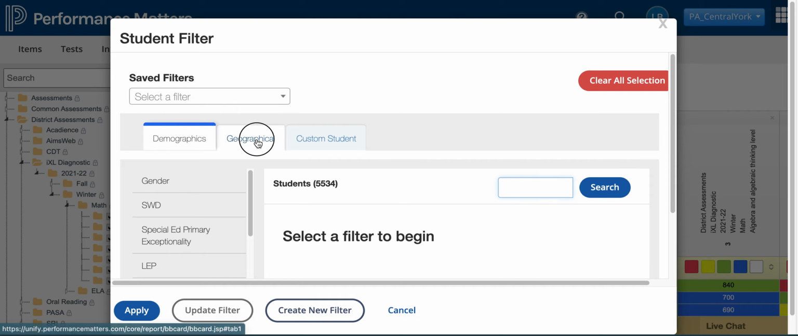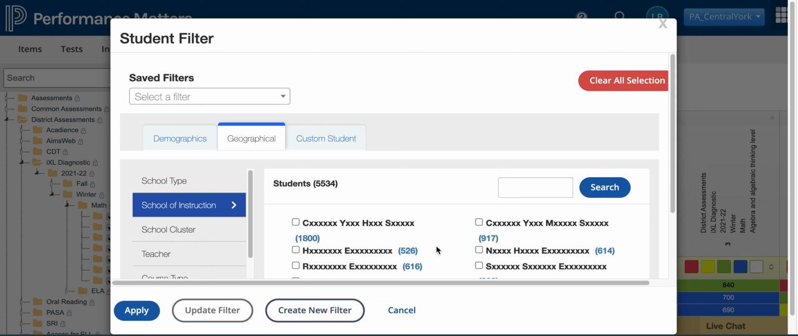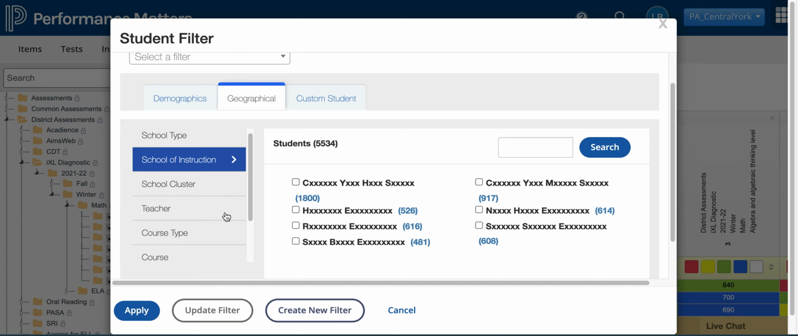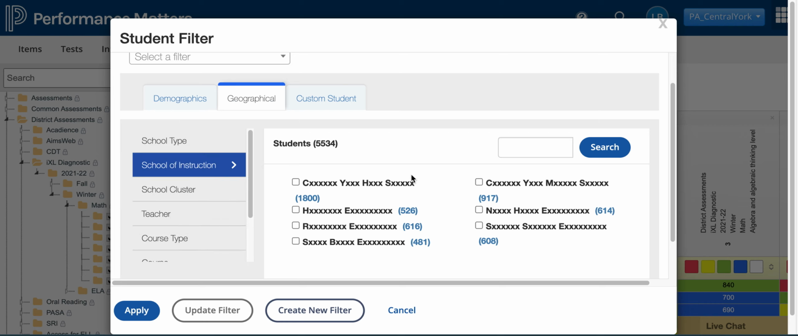So I can come in here under geographical information, and I can go to the School of Instruction, and I can specifically pick North Hills or Sinking Springs or Central York Middle School and be able to do that. I can add in specific teachers. So if I'm looking for just teachers within a grade level, I can do that as well. And so it will help me to say, hey, I'm just looking for North Hills data right now. I'm just looking for those 614 students.